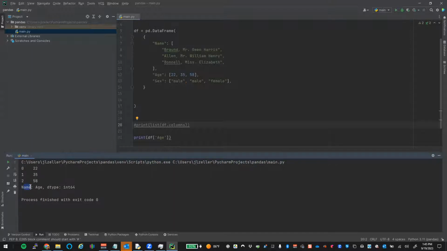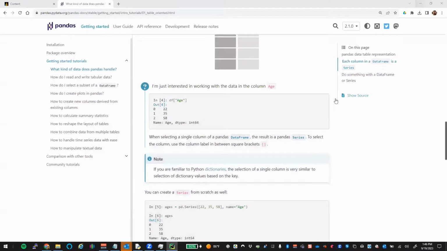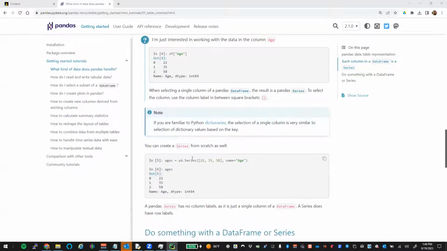We have the actual ages, and the name of this particular series is called age. The type of this is int64. So by default, we're setting it up as a 64-bit integer, which means it can store a lot of data in there, right? So that gets us back to our series that we can see there.